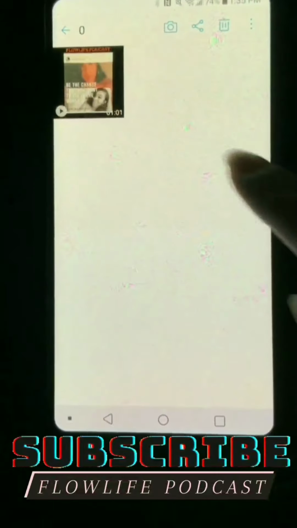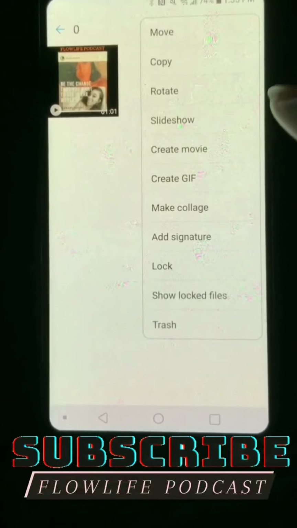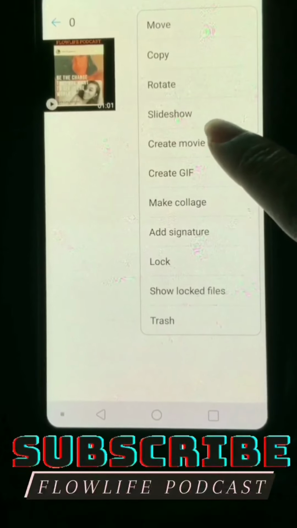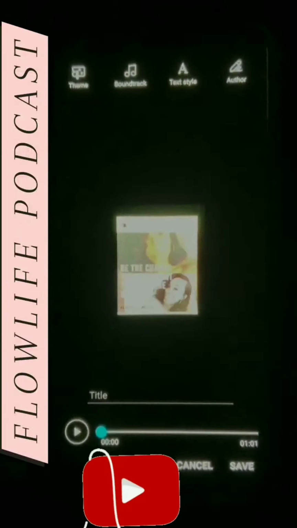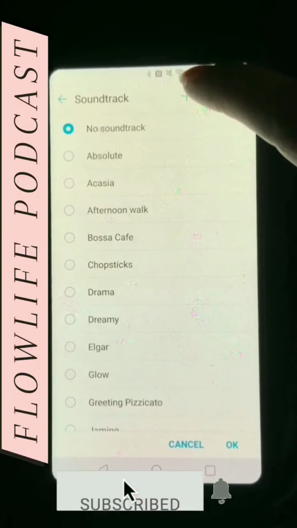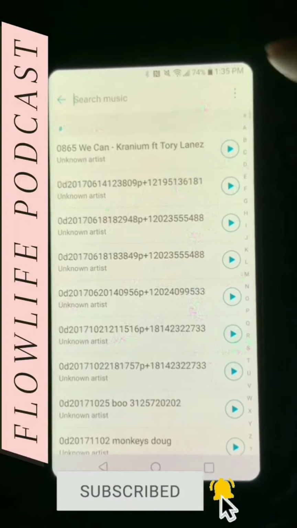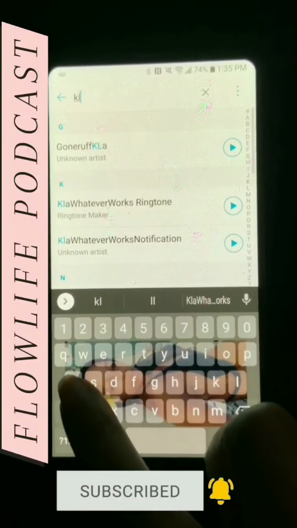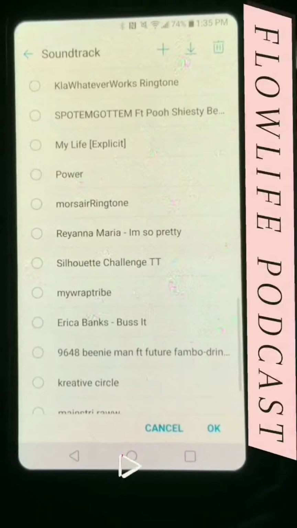I will grab the video that I want to have the music loop done on. I will press create a movie. I then will press library. Then I'll press soundtrack to add a soundtrack. I will go find the soundtrack, add it here, and then press the ringtone that I just made.